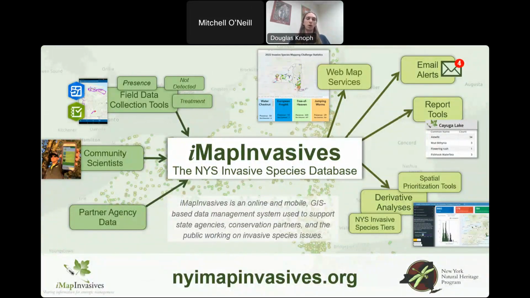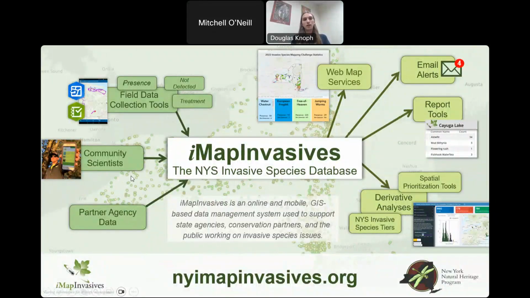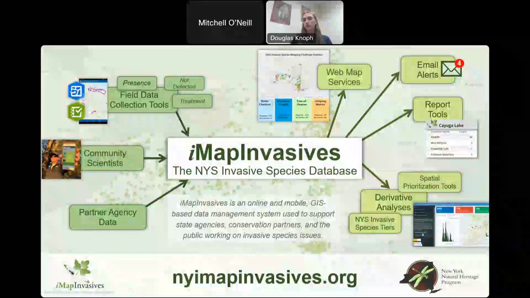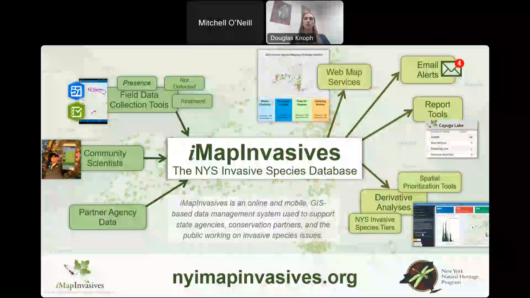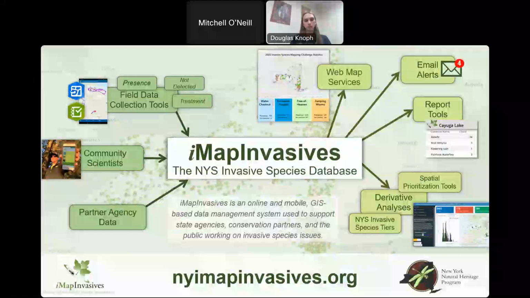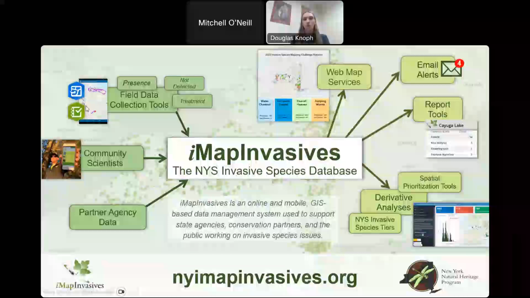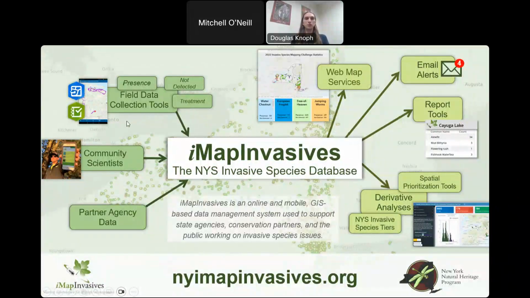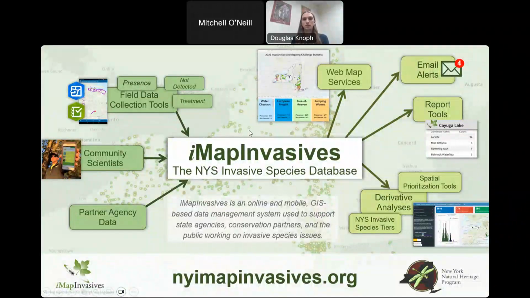So things like State Parks, the Department of Environmental Conservation, and the PRISMs are all utilizing IMAP to record all of their invasive species work. We also rely very heavily on community scientists. While we have a lot of different agencies going out and conducting invasive species work, we rely on our community scientists and volunteers to fill in the gaps where the professionals are not able to get to. So we have full coverage of data for the entire state. And then all the data that is collected through our various field tools is input into the main database.